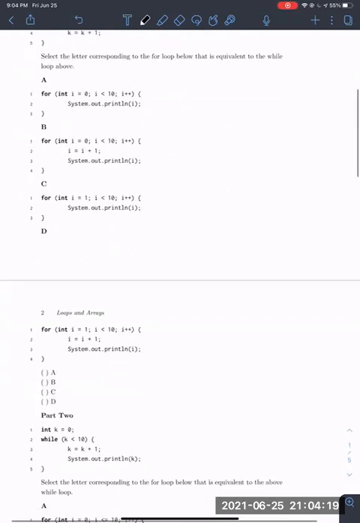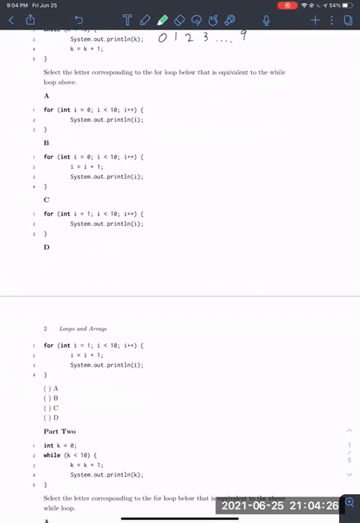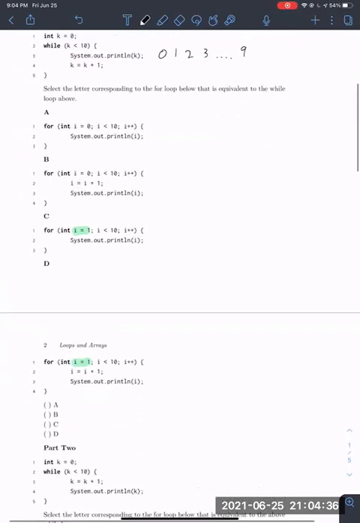So first off, we can check the headers of each for loop and see which ones match up. From looking at it, we can see that C and D have i starting at 1. And this way, when they print, they'll both not start at 0, and we can right away cross out C, cross out D, because in no way can they match the output of the while loop above. So that was really easy. We can just keep it to A and B now.